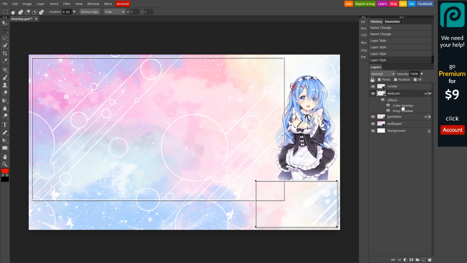So we only had two, which is color overlay and drop shadow. So it's going to just transfer that over to the other one and overwrite your previous ones. If you're using the same type of layer styles for the same type of rectangles, that's the only time I would recommend doing that.